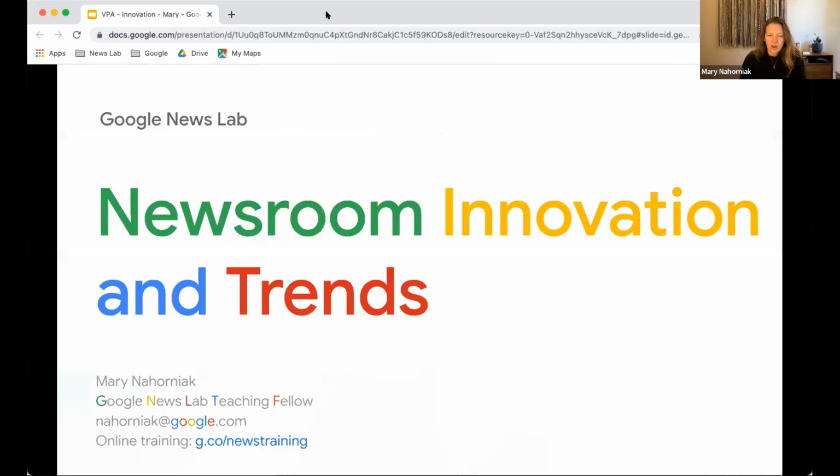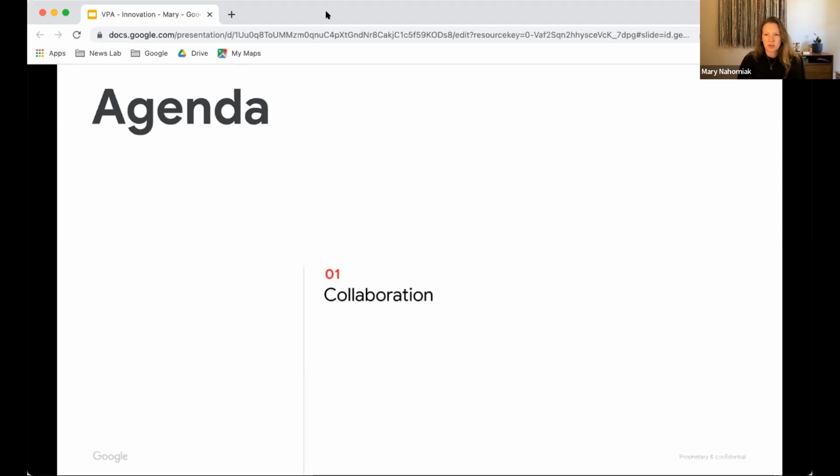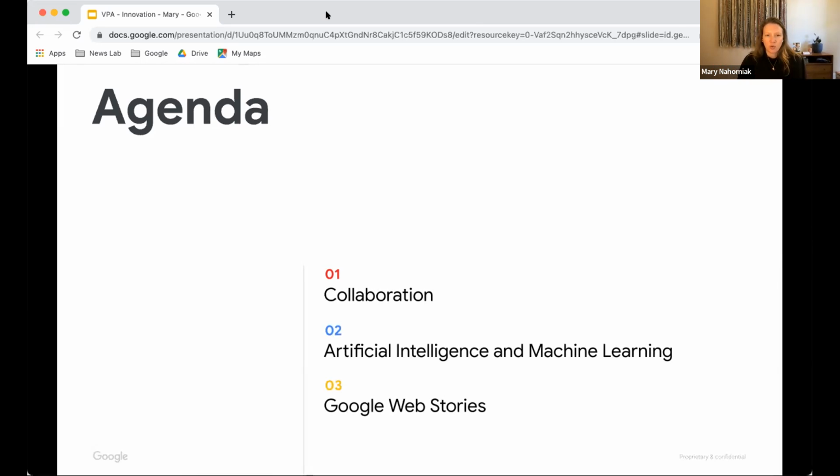Let me just dive in for what we're going to go over today. We'll start with some collaboration tools, and that's where we're going to get interactive. I'm going to ask for Deanna's help in just a minute. Then I'm going to share some broad picture of how AI and machine learning are being used in newsrooms around the US, as well as walk through some Google Web Stories tools and examples.